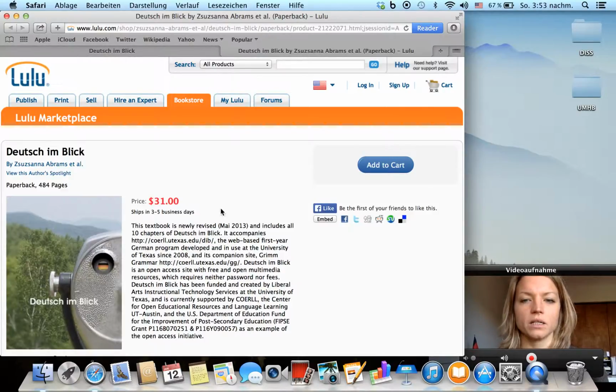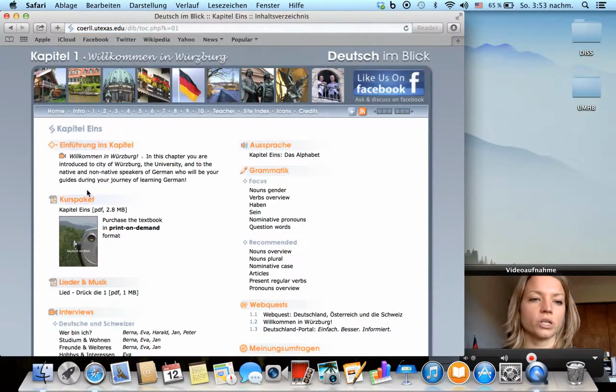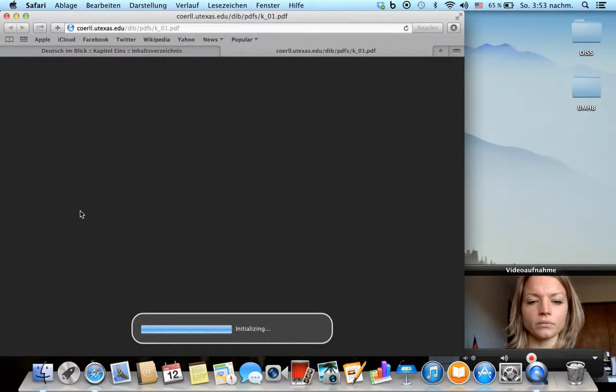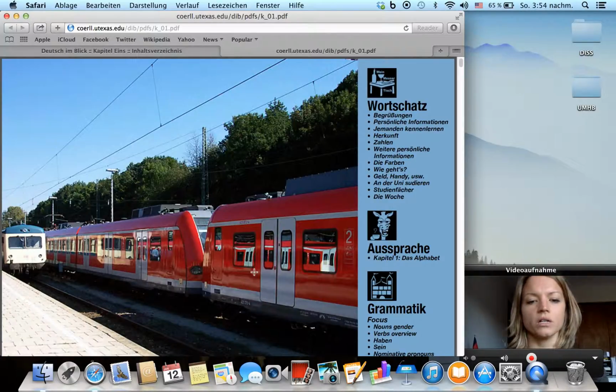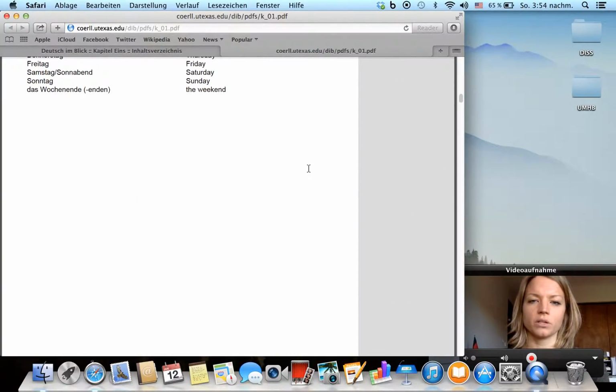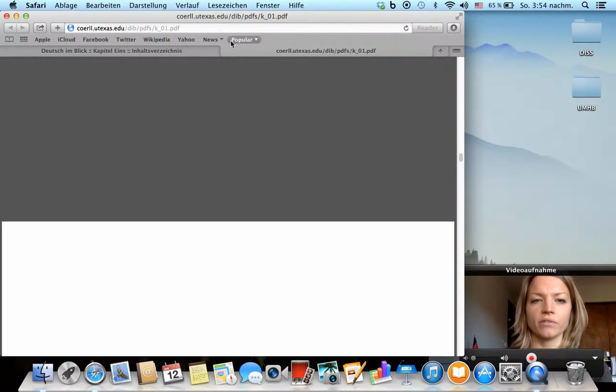And it's black and white, which is why I personally prefer to just download it from the website itself, which works the following way. If you want to go to chapter 1 because you want to review a couple of things, you go right to Kurspaket, and it will open chapter 1 as a PDF document. And you see it's 36 pages. Usually they're around 35 to 45 pages per chapter, and the page count continues from chapter to chapter. So this is chapter 1, and we'll talk about what exactly the pages look like and what it all contains in a little bit.